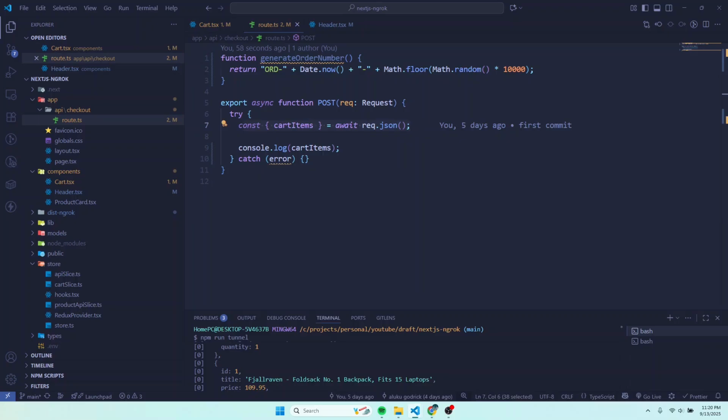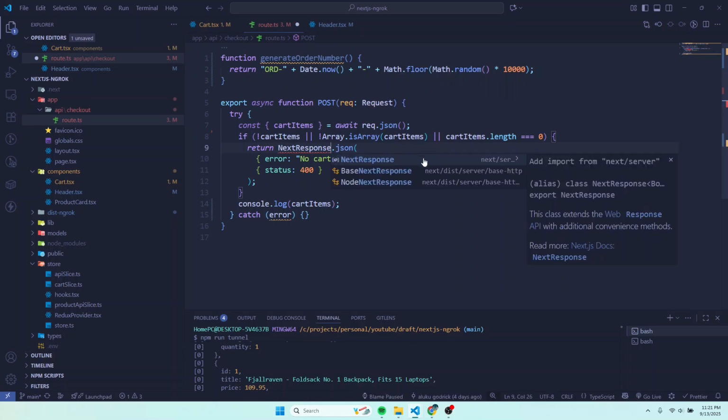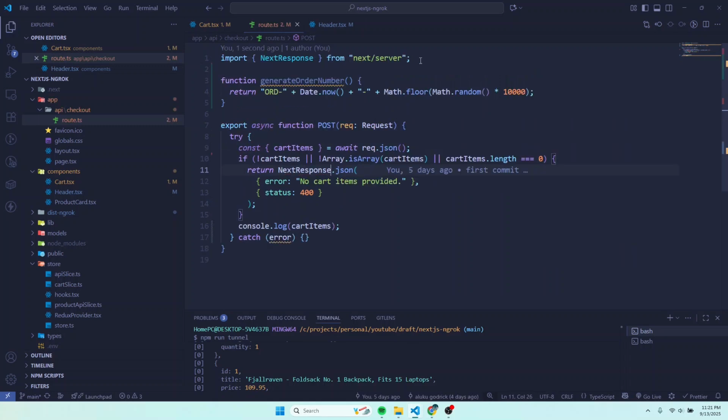First thing I want to do is just handle the errors. So in case there's no cart items, or it is not an array, or the length of the cart items is 0, then we just return the 400 with the message of no cart items provided. So we need to import NextResponse from next/server. And then, of course, if this condition is not met, it means that everything is okay.